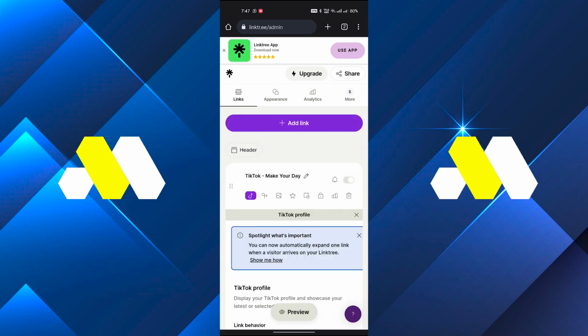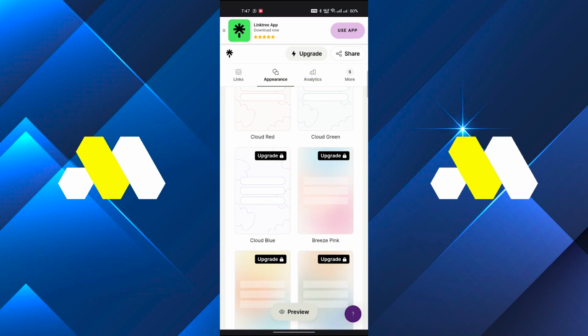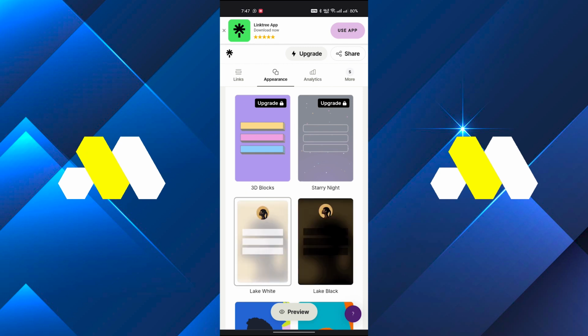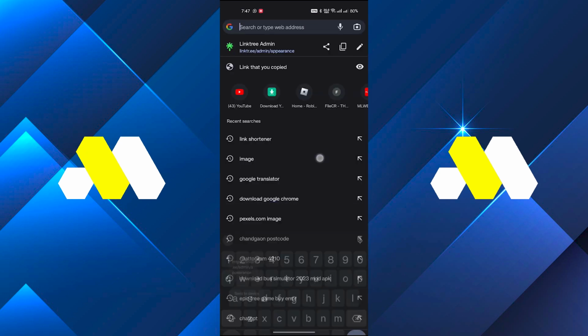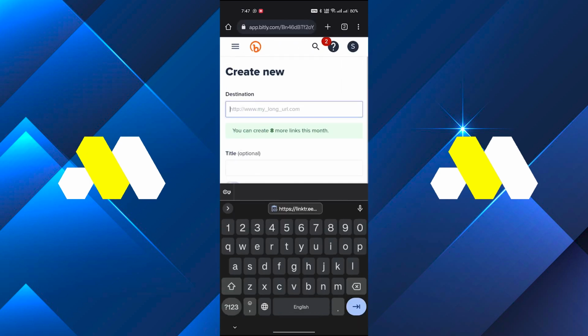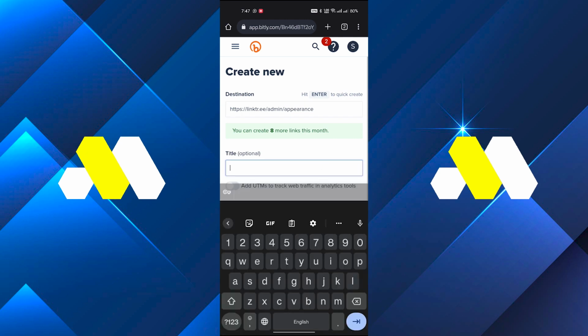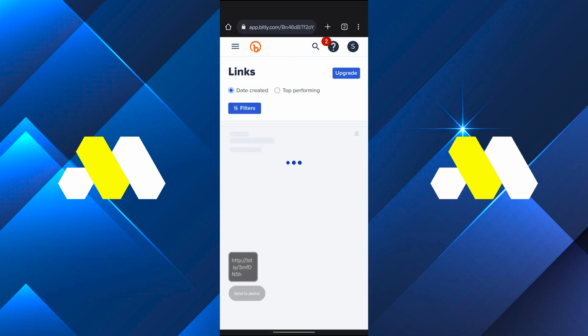After it's done, tap on Appearance. Now scroll down and select the theme you want. After it's done, copy the link of this web page. Now go to bit.ly.com and then paste the link that you copied. After that, put in a title if you want. Then scroll down and tap on Create.